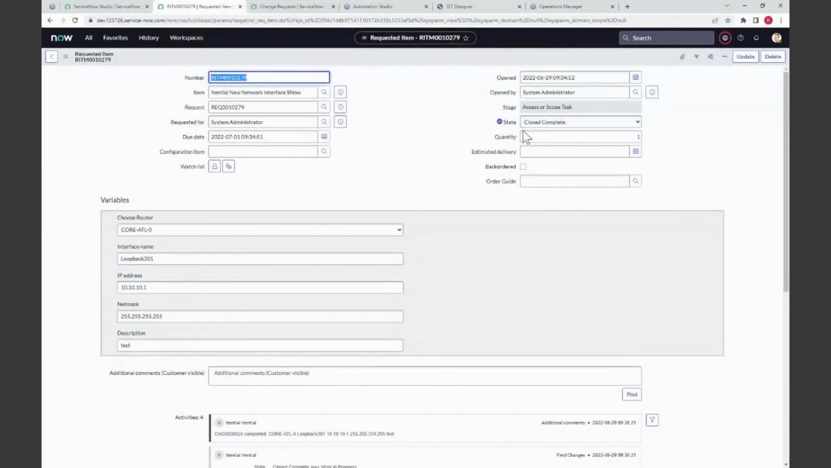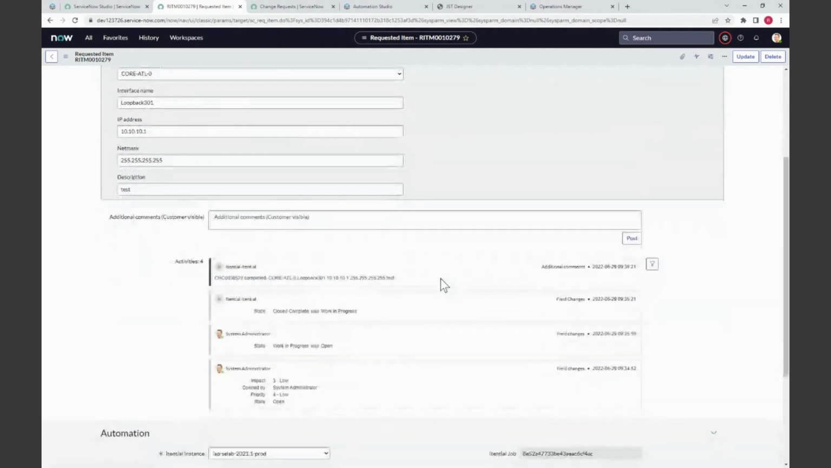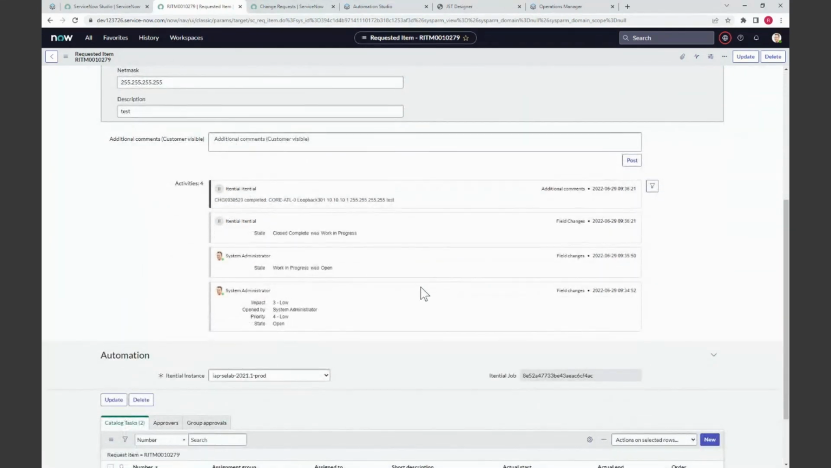That's the state condition that triggered ServiceNow to run that script to contact the Itential platform through API. And now the script itself has completed its work and gone close complete. Now, if we look at the documentation here for the request item, we can see the path that it took. So me as the system administrator, I opened the request item. Then me as the admin progress the item to the work in progress. That's what triggered the ServiceNow script to run, which reached out to Itential and ran the automation.